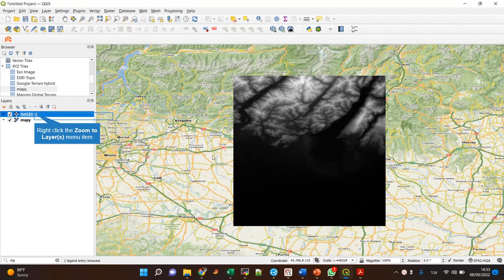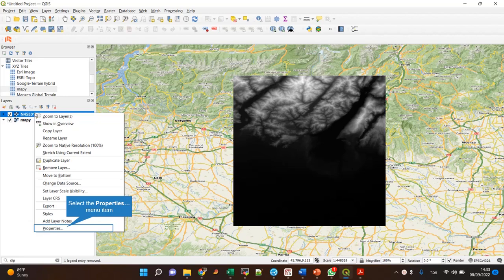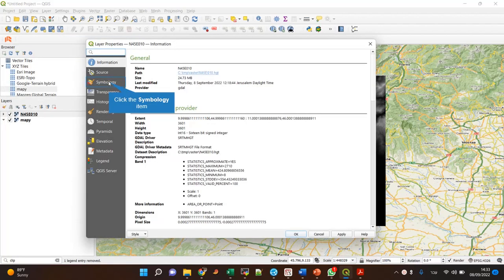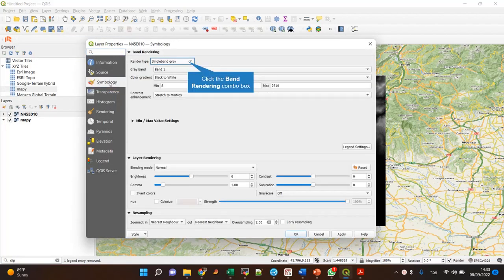Hi guys, so I've loaded the raster into QGIS and now I want to format it. You can see it's an elevation raster, the height, and this is how I loaded it. So first let's have a look at how we format the elevation, how it looks. So I opened the properties dialog and then go to symbology.